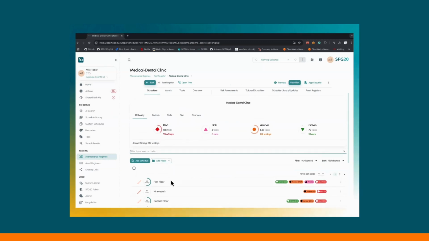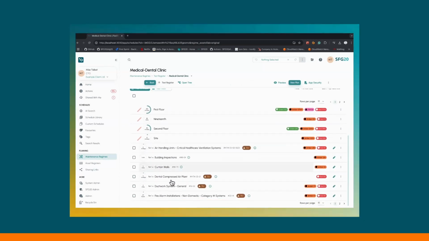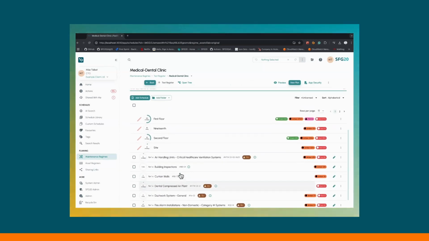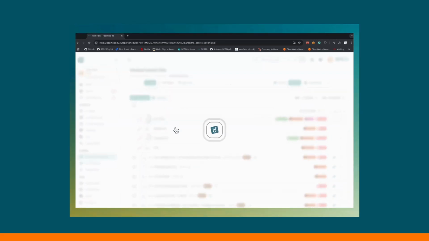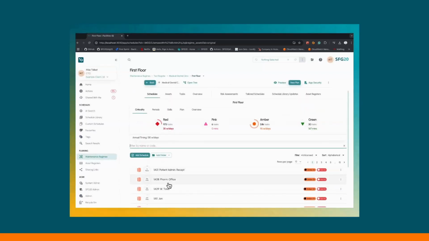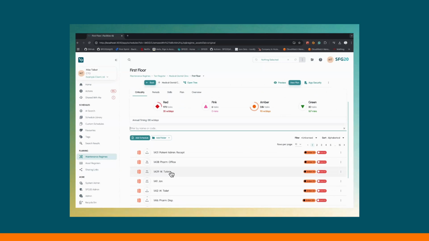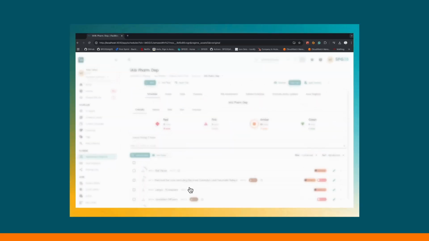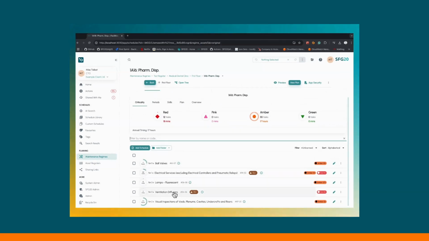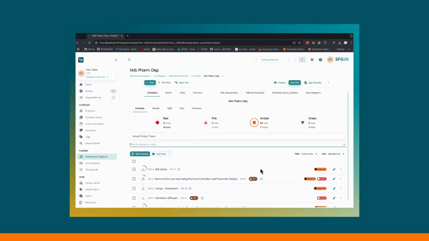So if I go in here, you can see it's built it up to these various different floors. We've got some systems here. We go into the first floor. We can go and find, for instance, in this case, let's go for the pharmacy dispensary. And we can see immediately what's inside that location. And then we could go in and have that as the book, tailoring as we needed.